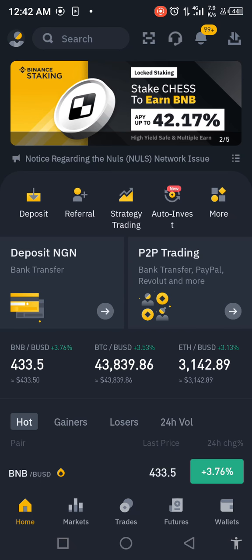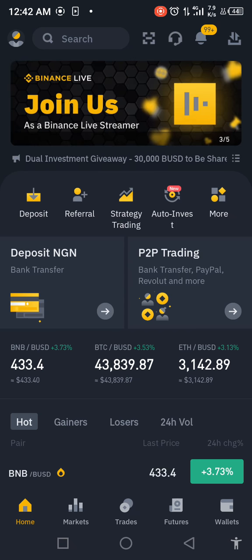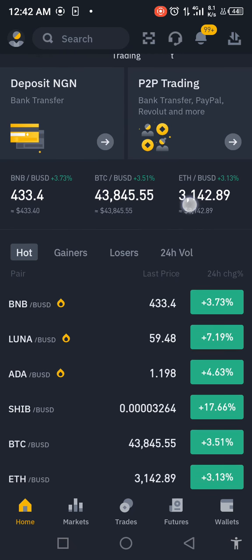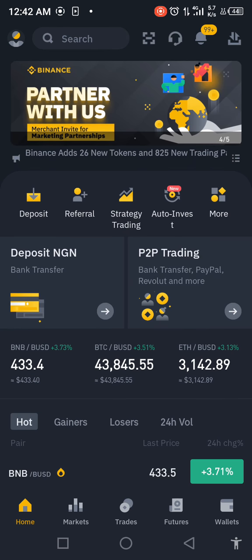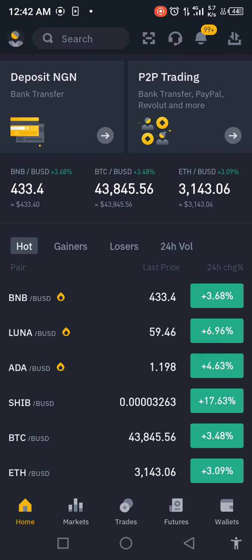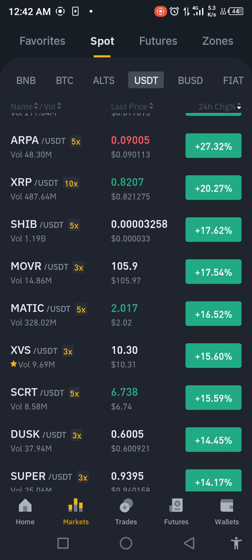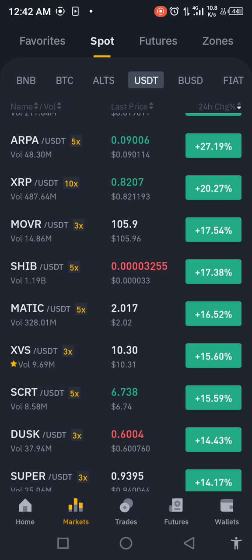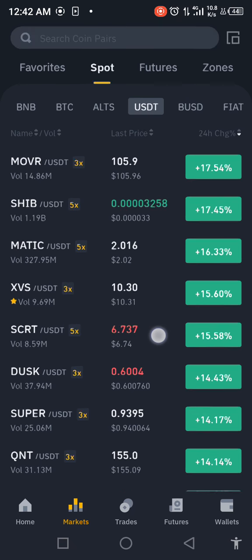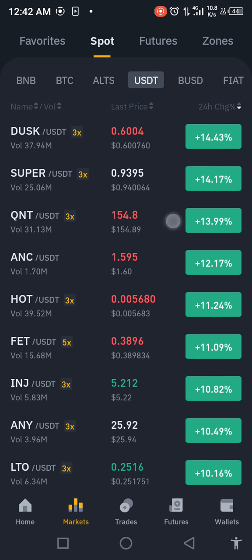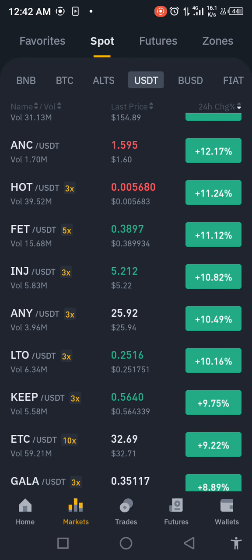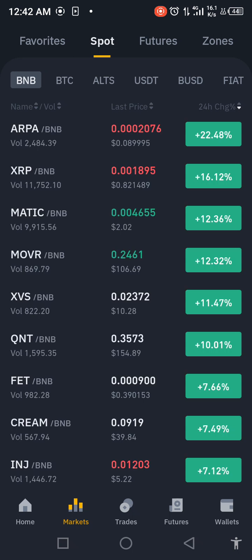Now, at first, you see the home page. This is the home page of Binance. Now, I'll be taking you around how to use this app. First thing first is to check on your market. Now you are on spot market. So you can see from the beginning, let's click on it. It's BNB.